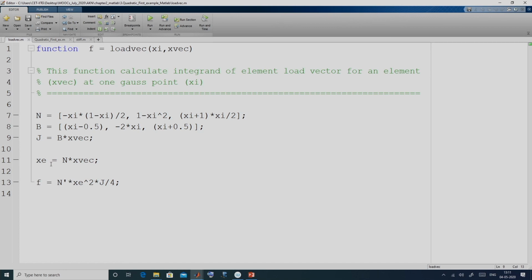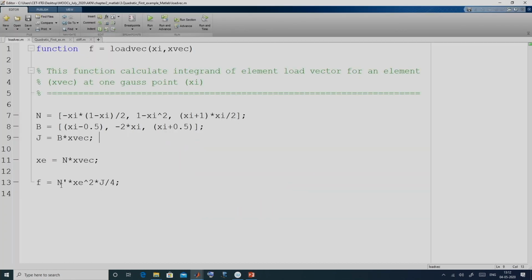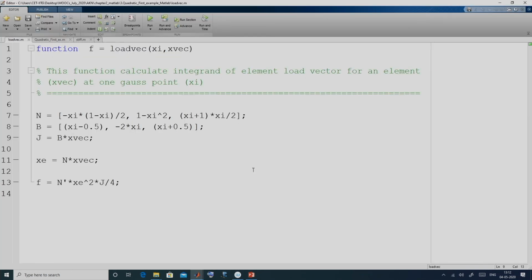xe, that is the value of x at that Gauss point. So, our N is this N1, N2, N3, the row vector, our x vector is the column vector, and we get this xe. So, N transpose x square j by 4, this is the integrand. This function evaluates that integrand at a particular Gauss point.